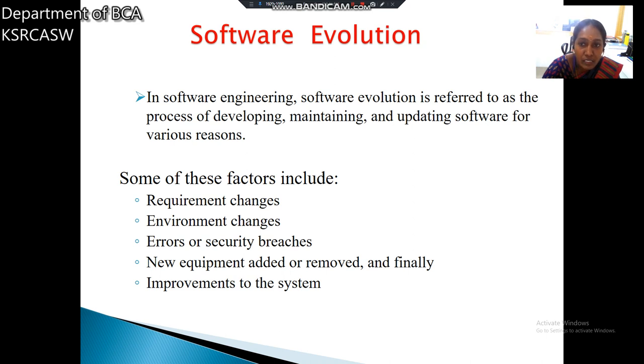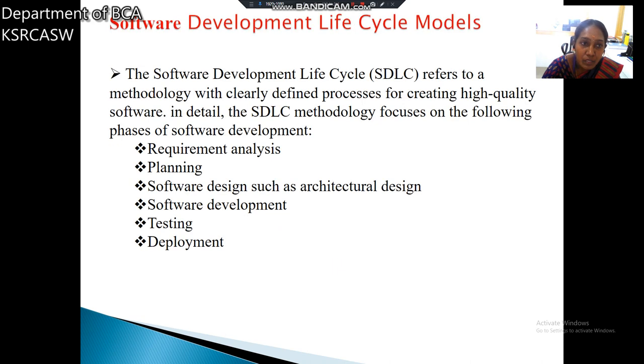Software evolution refers to the process of developing, maintaining, and updating software for various reasons. Some factors included in software evolution are requirement changes, environment changes, errors or security breaches, new equipment added or removed, and finally, improvement to the system. Next one is the software development lifecycle.